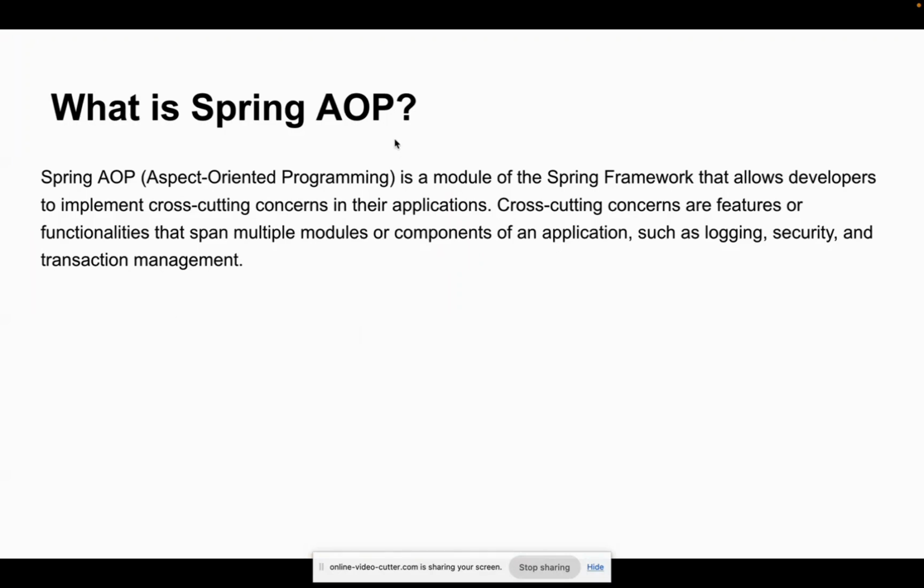The first question is, what is Spring AOP? Spring AOP is a module of the Spring framework that allows developers to implement cross-cutting concerns in their applications. Cross-cutting concerns are features or functionality that span multiple modules or components of an application, such as logging, security, and transaction management. So you need to know what a cross-cutting concern is.